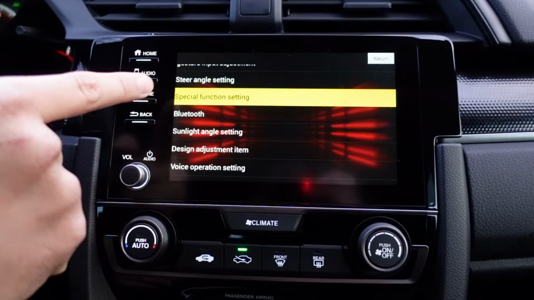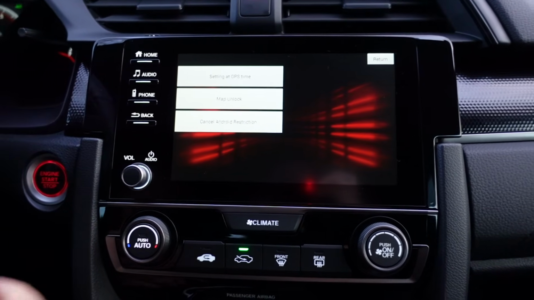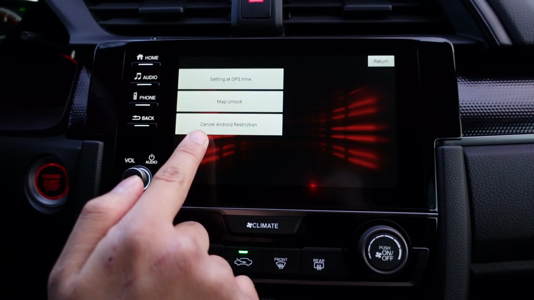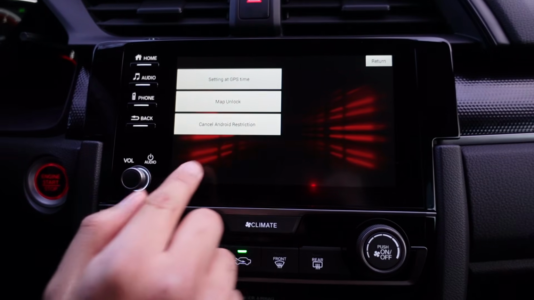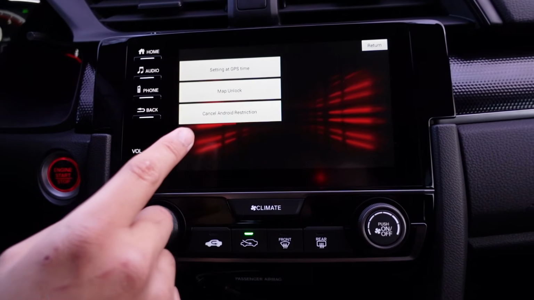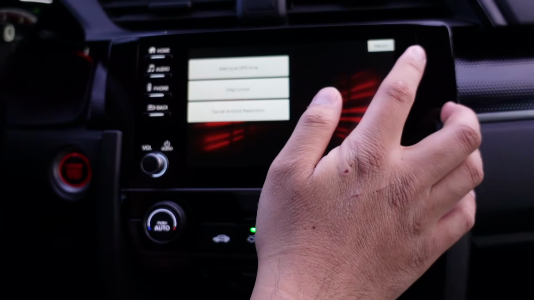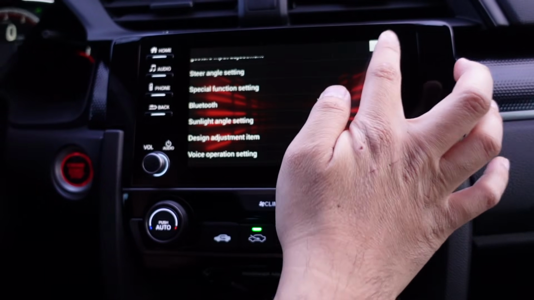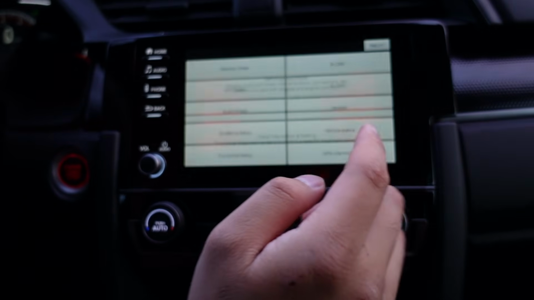So once you have that, go ahead and tap on it, and then you're gonna click on cancel Android restriction. So go ahead and tap that. So once you hit cancel Android restriction, you're then gonna go click return. Click on return.